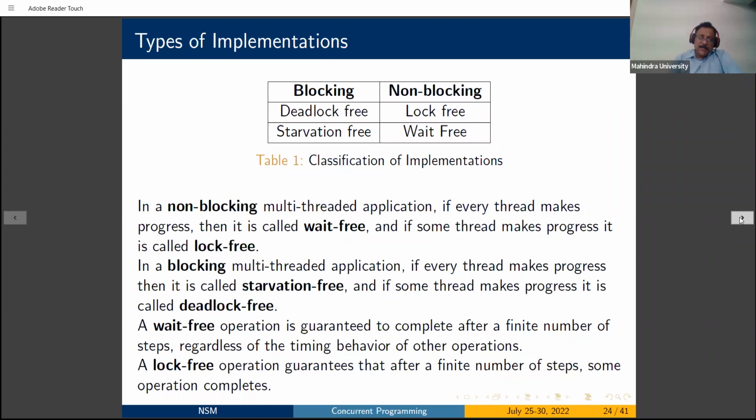In deadlock-free, when we design a concurrent program without any deadlocks, we call it deadlock-free. If you maintain fairness among the threads, then it is called starvation-free. That is the main difference between deadlock-free and starvation-free.